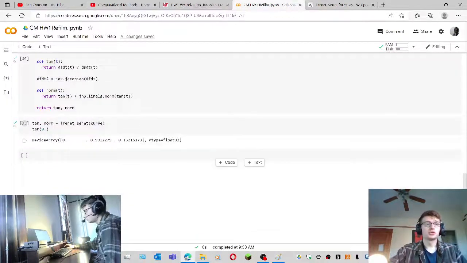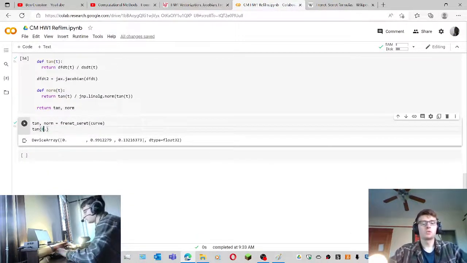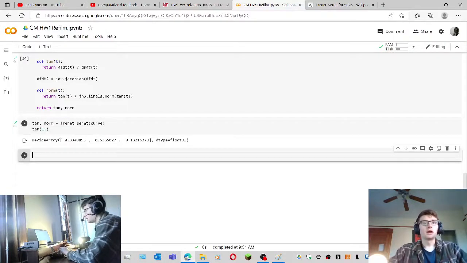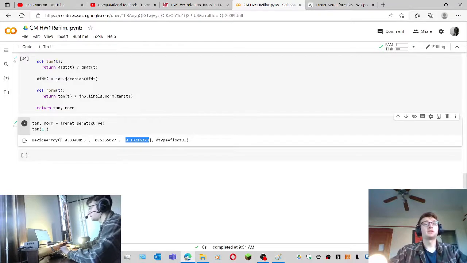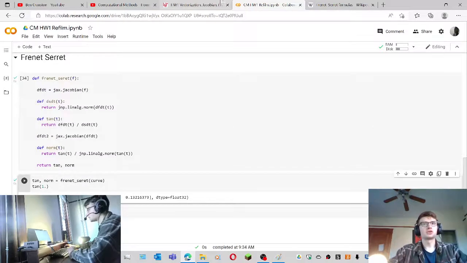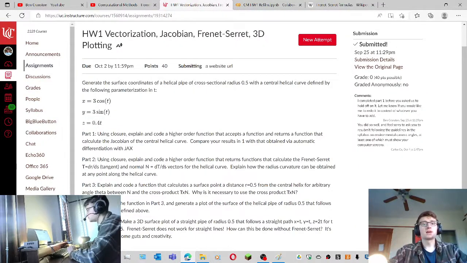So if I take the tangent when t equals 1, we would see the z value is still the same. That's just a set magnitude divided by a set derivative, because it's just mz. And yeah, these are the Frenet-Serret functions. In the next episode, I will use them to calculate the surface point at a certain distance from the curve using the cross product of these two. But I'll get into that in the next episode.